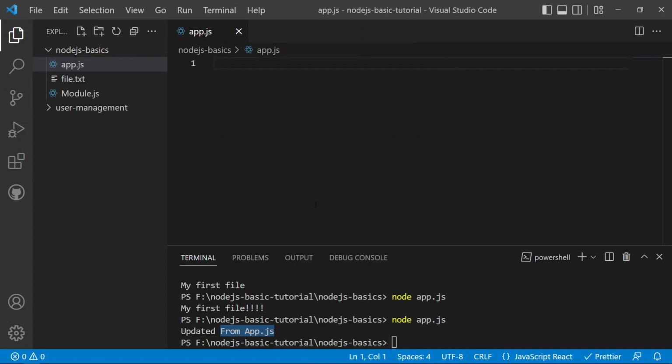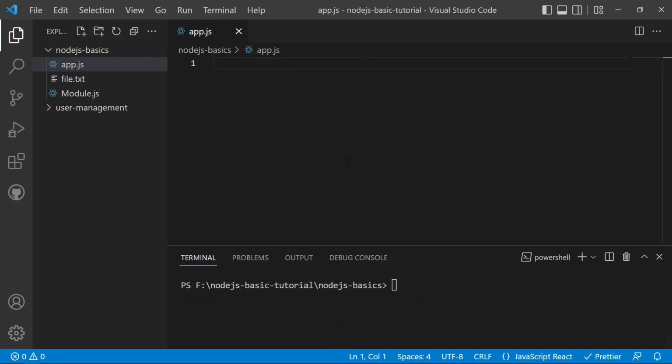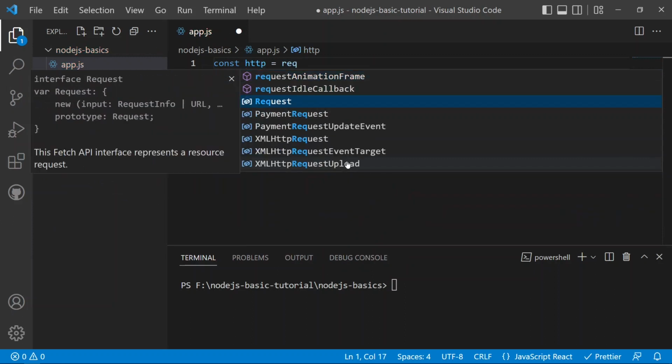Now we will see how we can create a web server or the HTTP server with Node.js. For that, you need to install Express, and you can also create the HTTP server with HTTP as well. So we have the core module of Node.js as HTTP. So you can just have the require of HTTP.